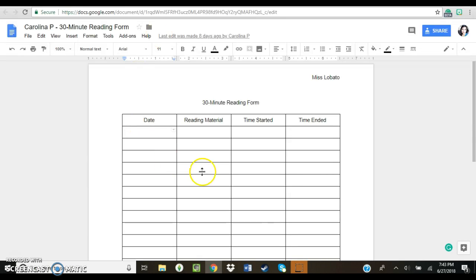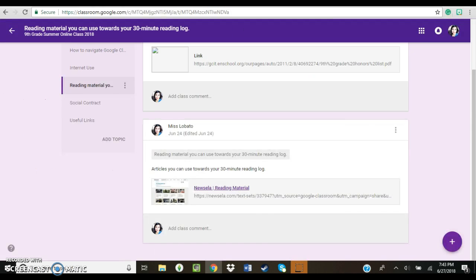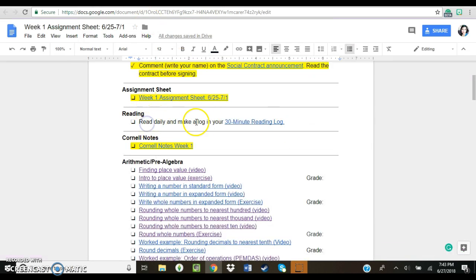And you're going to put the title of whatever reading material you're doing right there, the time you start reading and the time you ended. You're going to do that every day, just for 30 minutes. So remember to read. That is one of your assignments. The reading log is not due this week. It is due week 2, next week.